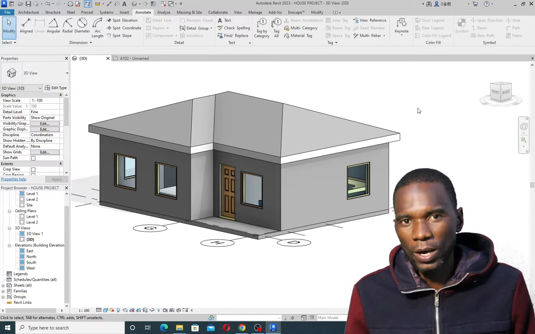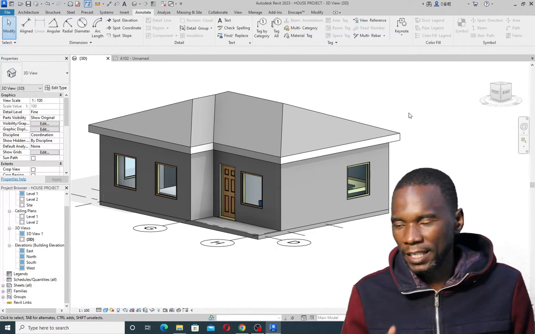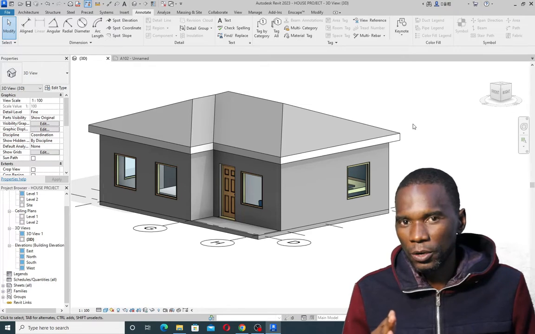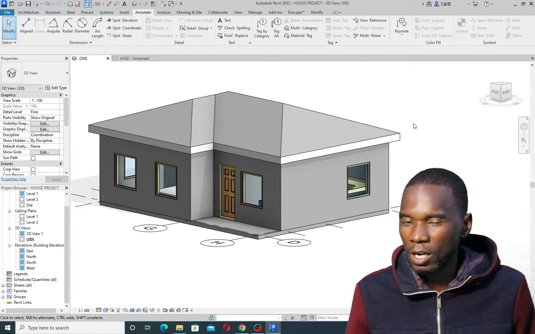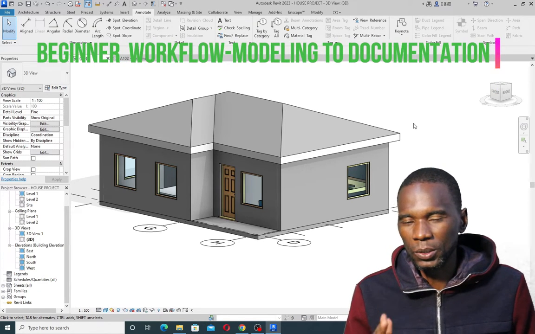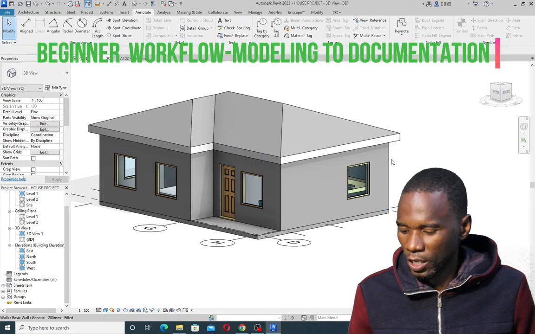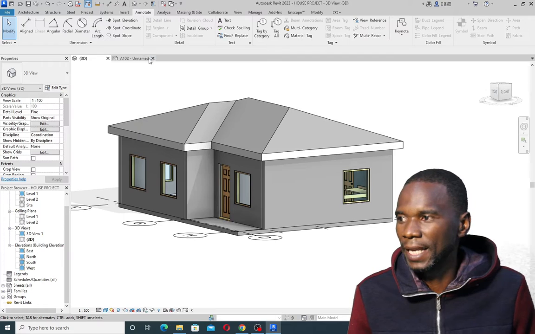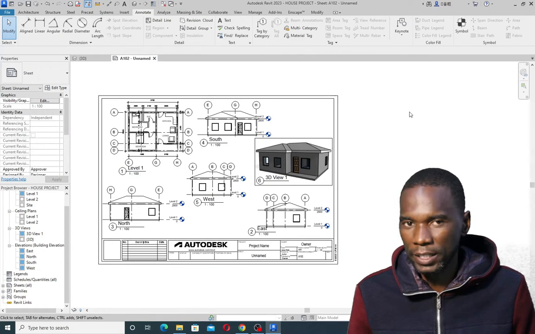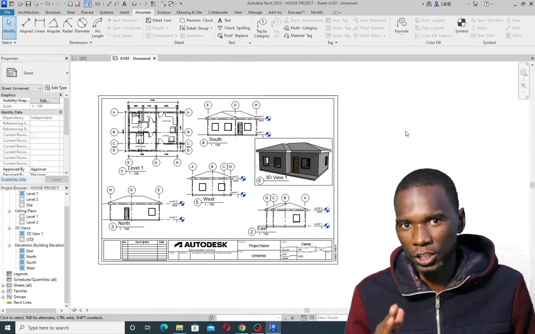Hello there and welcome to this exciting tutorial in Revit architecture. This tutorial is for beginners who would like to start using Revit. I've created this video so that you see the workflow for you to model and produce the construction documents in Revit. So this is the house that we are going to model within some few minutes, and we should be able to create these views and place them on the sheet, okay?